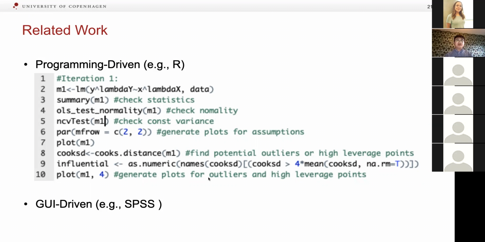And actually, we need to go through several iterations until an optimal model is found. This requires users to repeatedly go back and forth to steer multiple models by either duplicating or modifying this piece of code, which can be time-consuming, tedious, and error-prone. It is difficult for novices and even troublesome for experienced users. And the GUI-driven approach like SPSS also suffers similar problems.